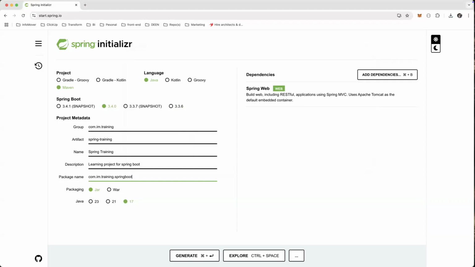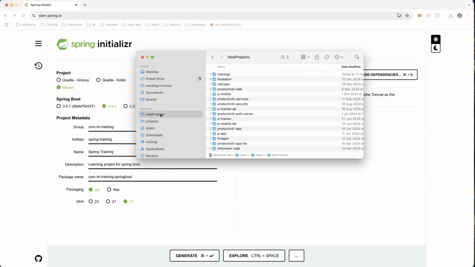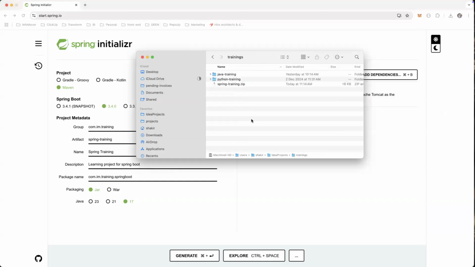So com.im.training.springboot. Then again, I'll click on generate. Everything remains the same. I'll just say generate again, and I will get another zip file. You see this in downloads. You see I've got another zip. Okay, so I'll take this zip, I just changed the name of it, and I'll come back to my idea projects and trainings, and I put it over here.